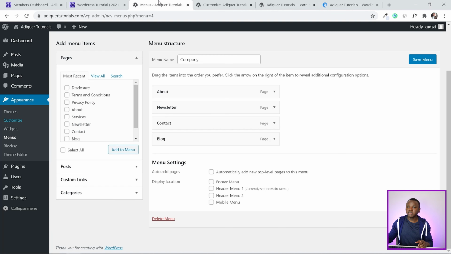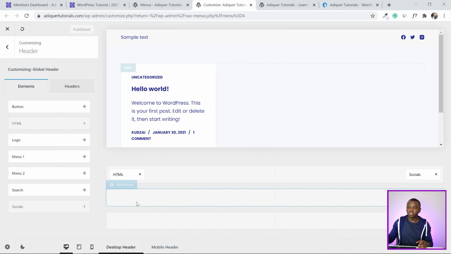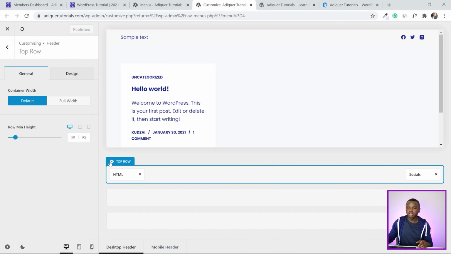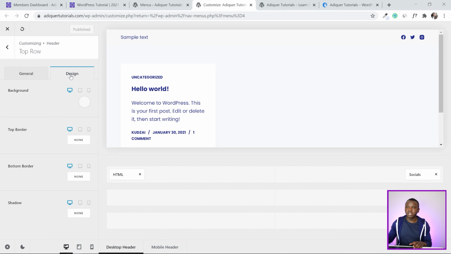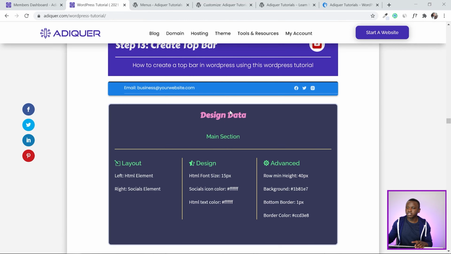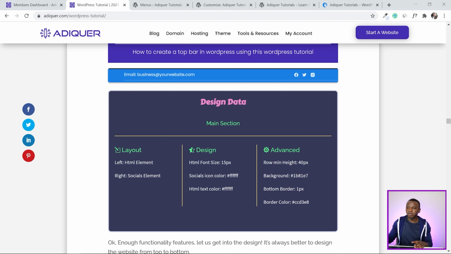Now, in order for you to design this section, all you have to do is click on the top row like this, then click on the gear icon on the top row. Then I'm going to go to design, right? Now, the design of this, I wrote everything on the design data. You can see that on the design, the HTML font is 15 pixels and the background and everything is just listed, right? So let's start with the advanced section, right?